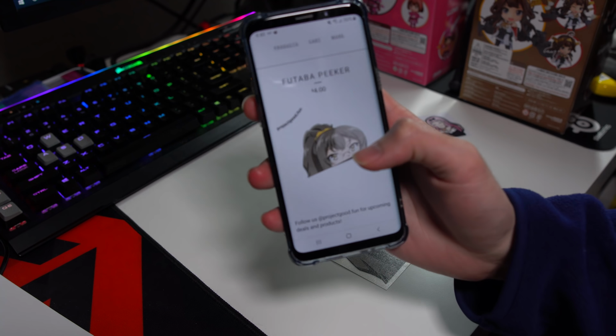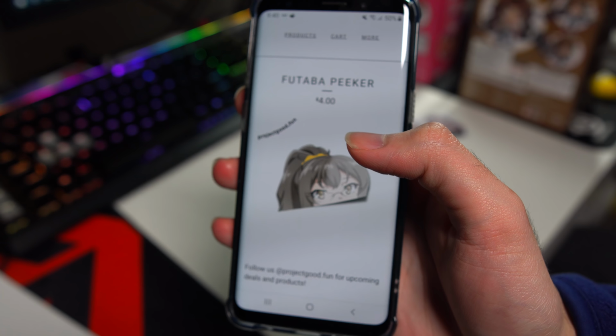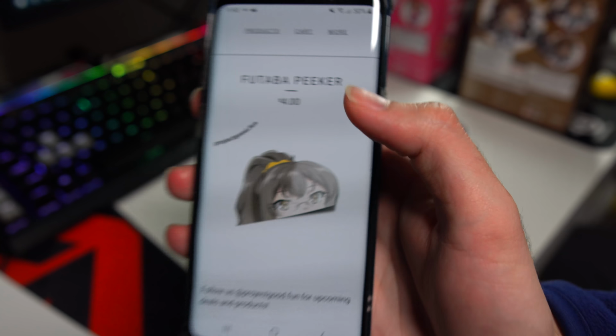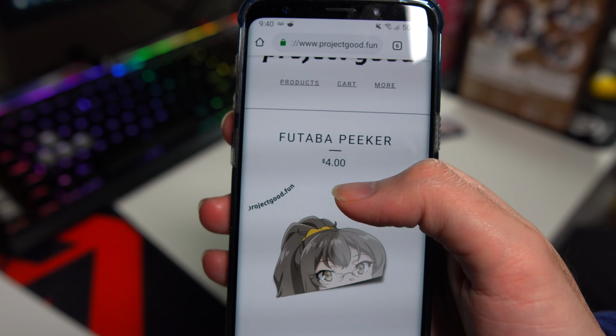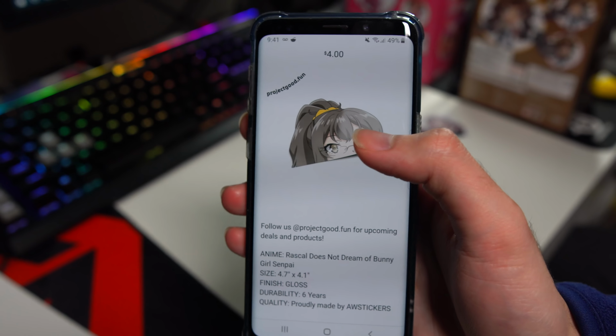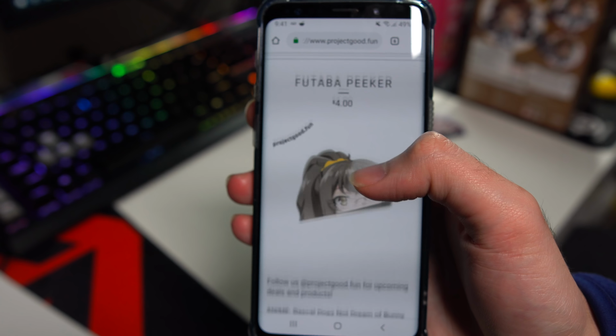So as I said before, from Project Goods, this is their website, this is the peeker I bought. $4, by the way, for a high quality sticker. Now this is my first time buying stickers, and it's kind of epic, as people would say, and I'm really excited. I don't know, they're just a bunch of stickers, but I'm like, whoa, Pog!